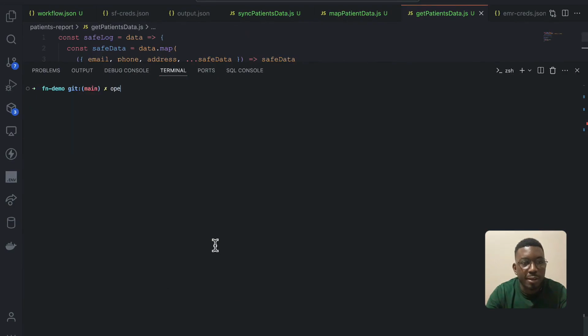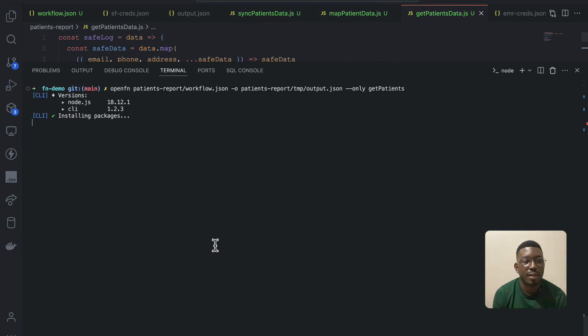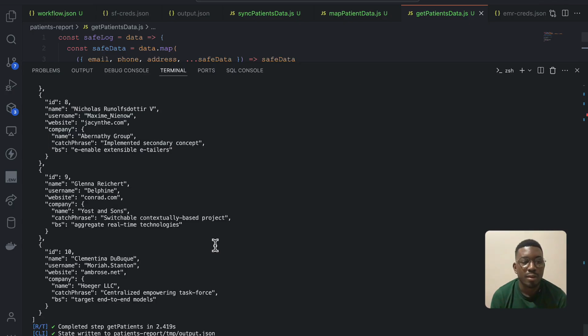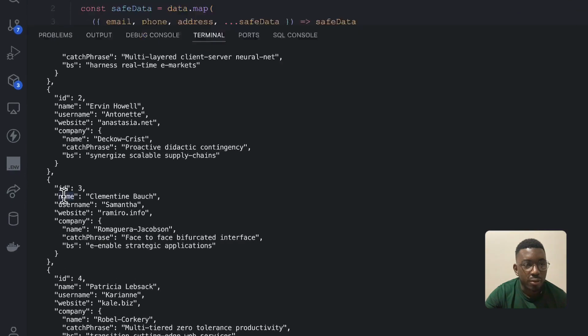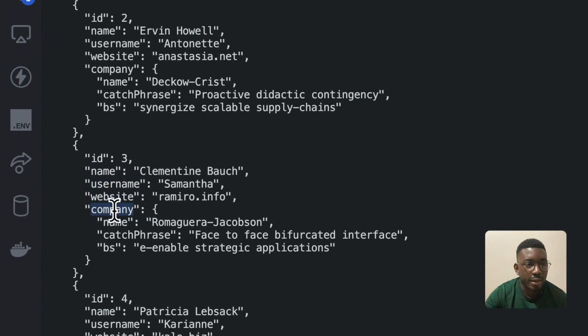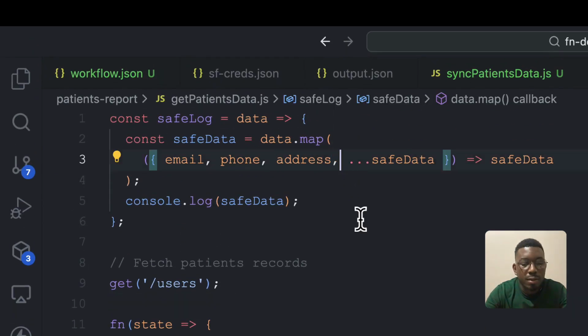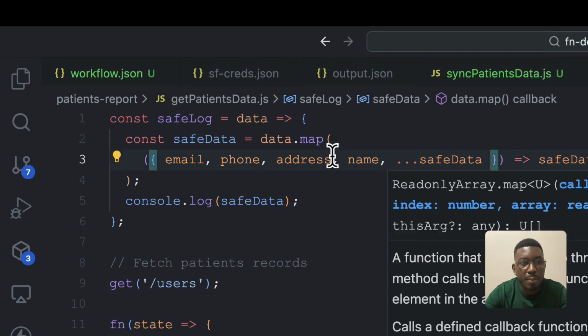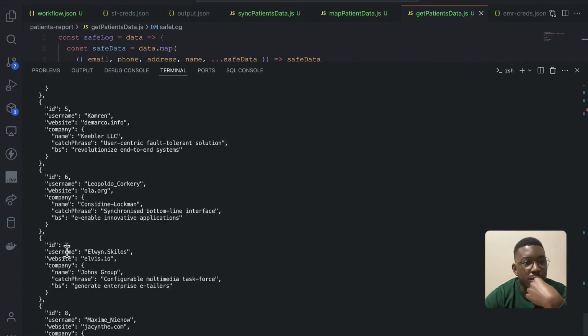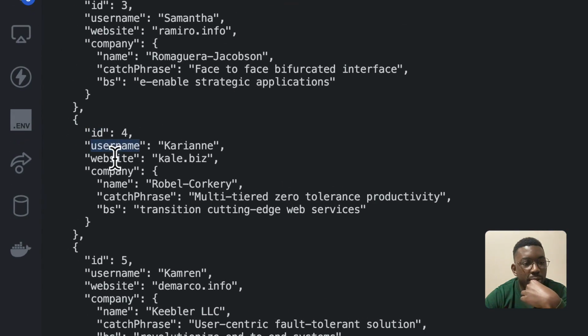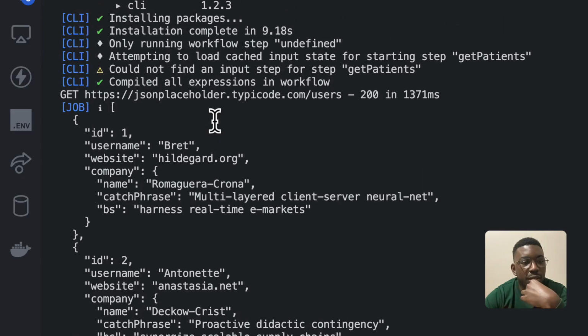Let's try to run this function one more time. It does not install the package for the second time because the adapter is already installed. So as you can see, instead of logging everything, now it only logs the name, username, website, and the company. So let's say, for example, the name is also sensitive data. I can also scrap it from here so that it only logs this. Now let's see what this does. As you can see, now we are only logging the ID, username, website, and company. Everything else has been ignored.